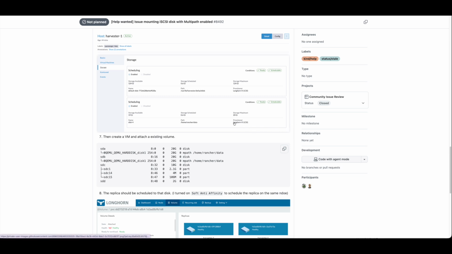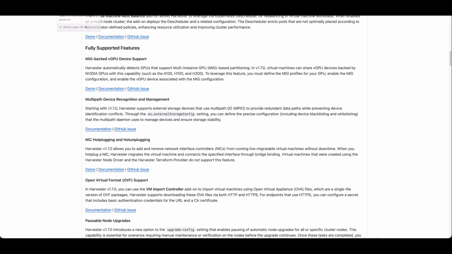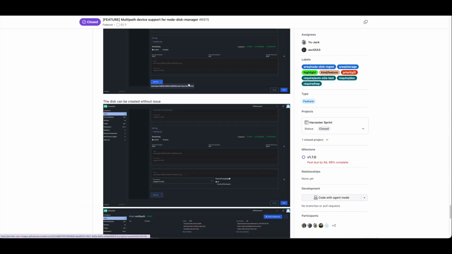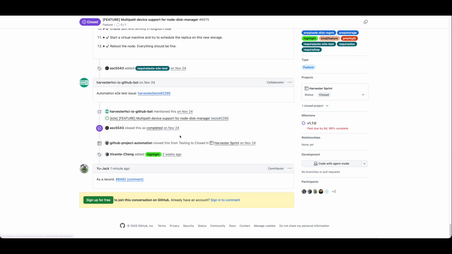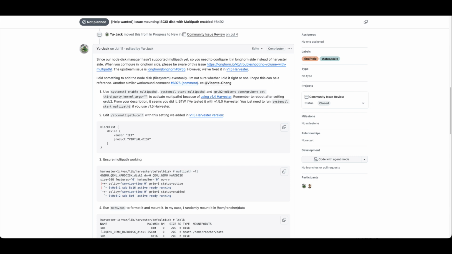If you are interested in the details about how we did that, you can click the original GitHub issues. It will lead you to this ticket, and you can scroll down and click this comment. You will see the details about how we did that.